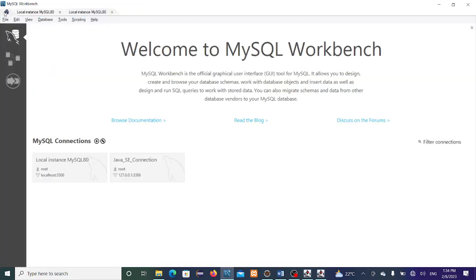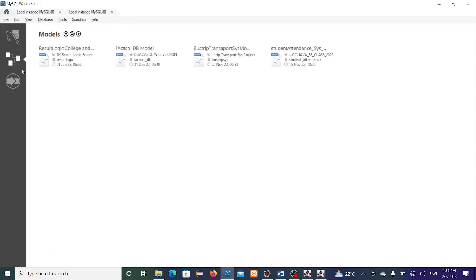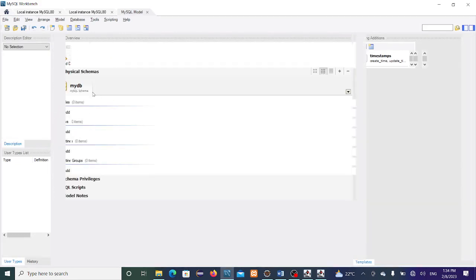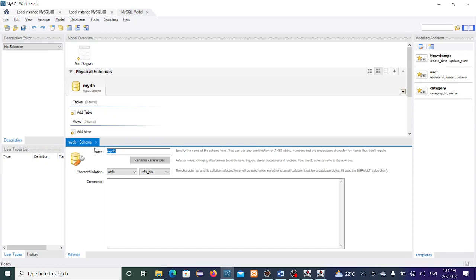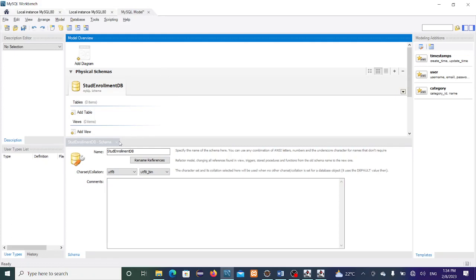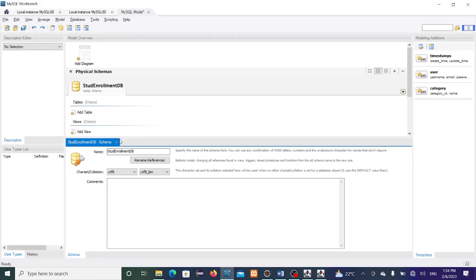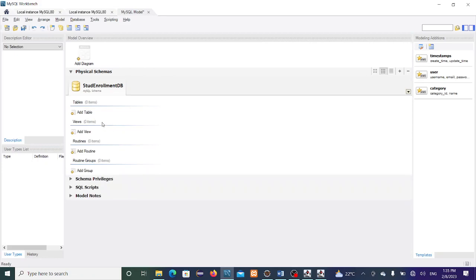Okay. So let me model. I think the modeling will be easier. I'm adding another model here. Then you double click this my DB, and then give it a name. Student enrollment DB, for example. If you have any comment to write, we're going to use the collation UTF-8. All right. Then after this, we introduce the tables.